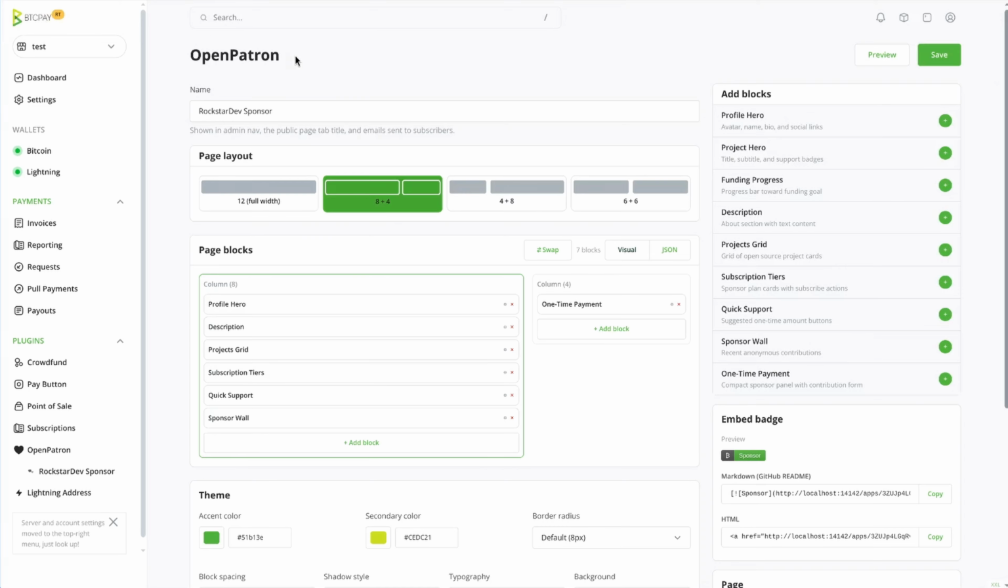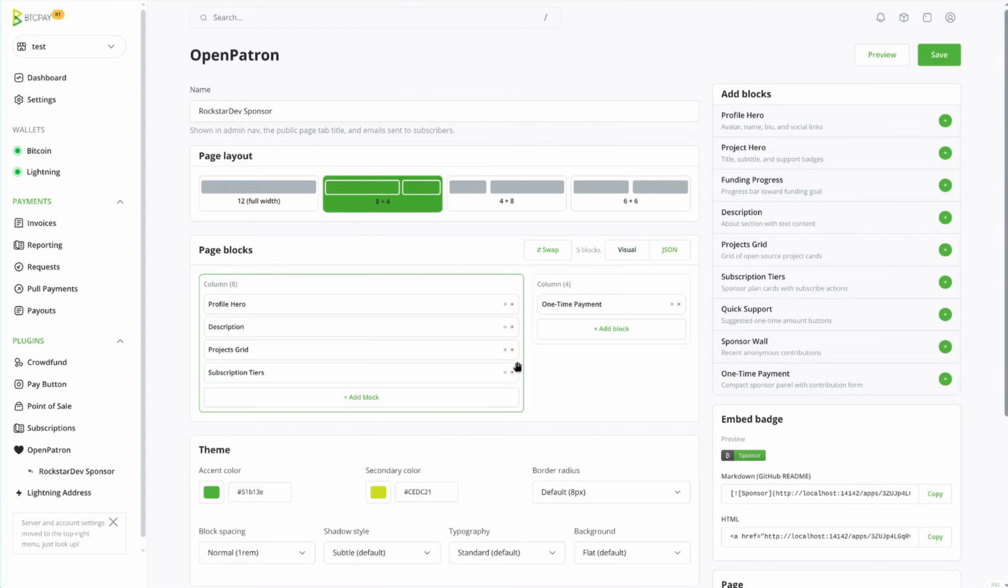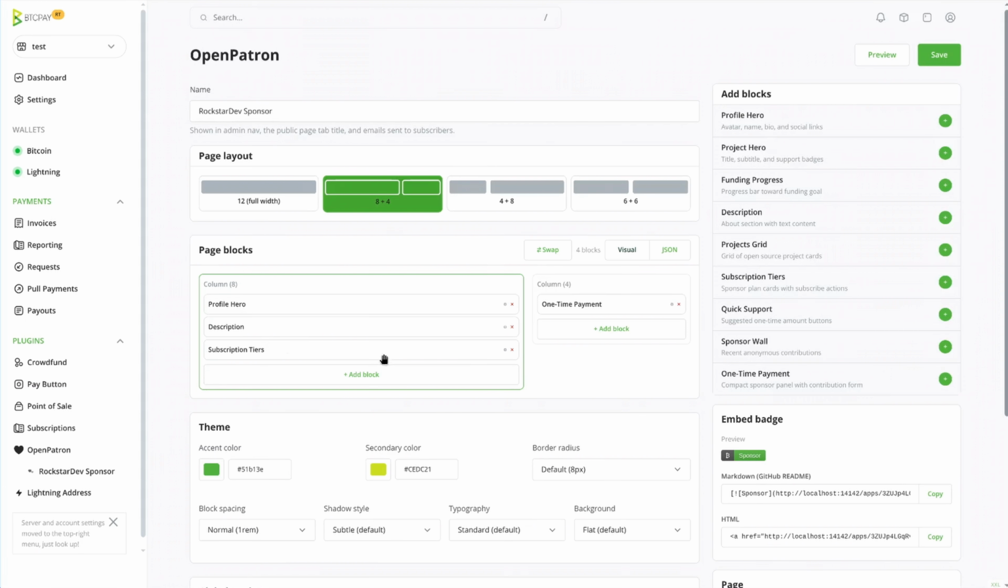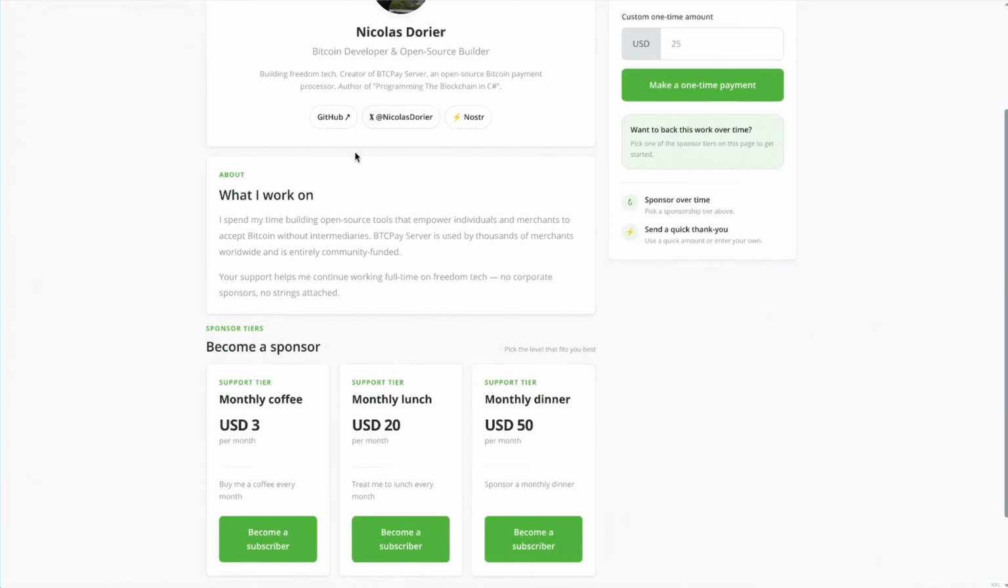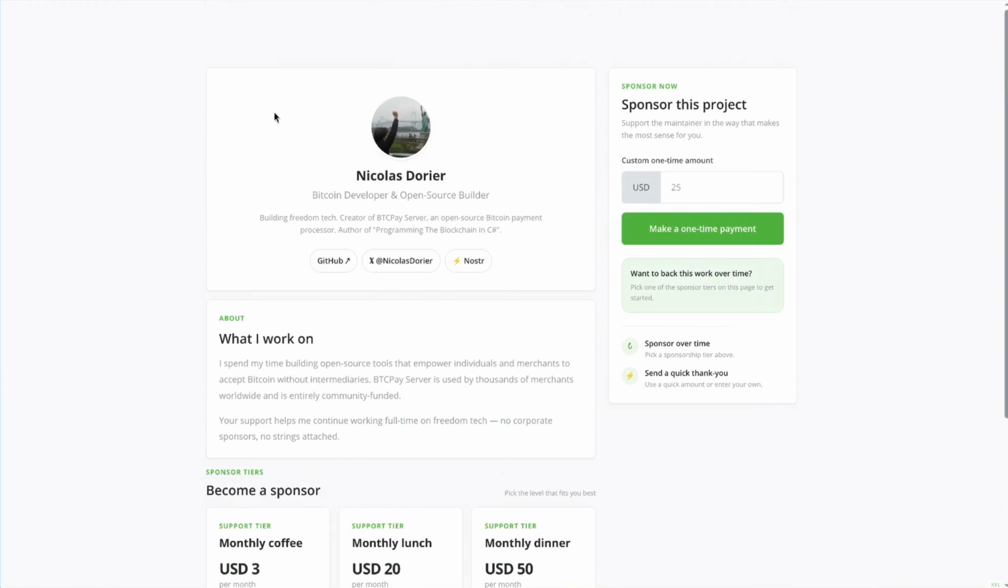However, we don't want that. We want a page for Rockstar Dev. So how do we customize this? You have all this page to customize everything. You have lots of blocks that you can decide to remove or put. So for example, if I remove the sponsor wall here and the project grid, I will keep the description. If I save and I go back here, you see it is a bit less crowded.